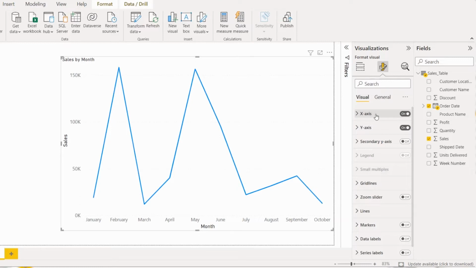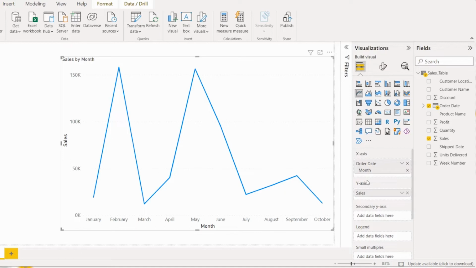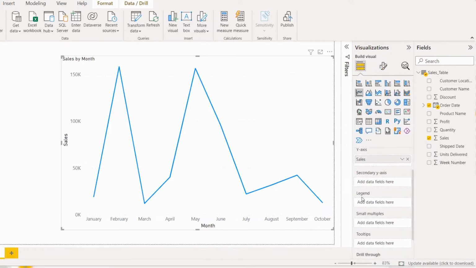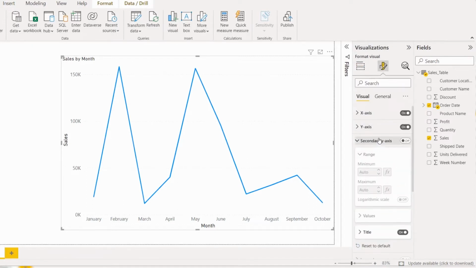So this is how we can format the x-axis and y-axis in the line chart. If we have a secondary y-axis, in that case it will be enabled, else it will be disabled. Here you can see I have only x-axis and y-axis. I don't have the secondary axis data field, so it is not enabled here. In the same way, you can see the legend option and the small multiples have been disabled, just because the legend and small multiples have no data in the field section, and that is why they are disabled.